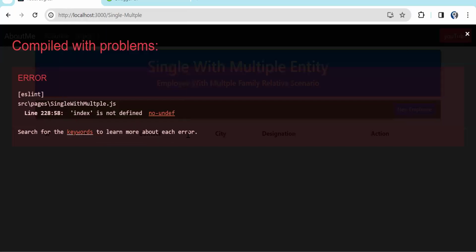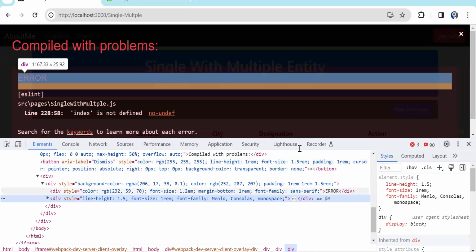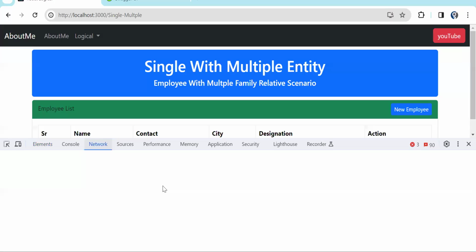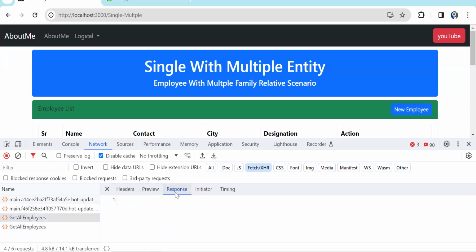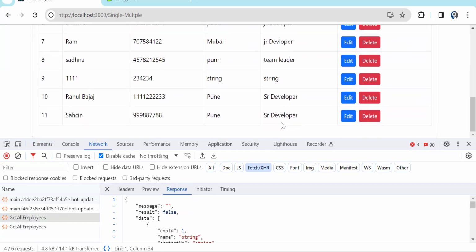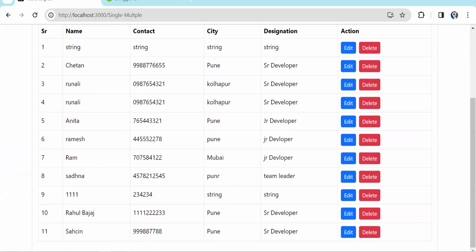Something is breaking. Let's see. Index is not defined. Why? Okay, there is a spelling mistake. So on the page load, you will see one API, right? So the get all employee data API call is there, and in the response we are going to get the data in data. Whatever data we got is visible over here, right? You can see the same data is visible over here, whatever we have created. So currently we have 11 records.